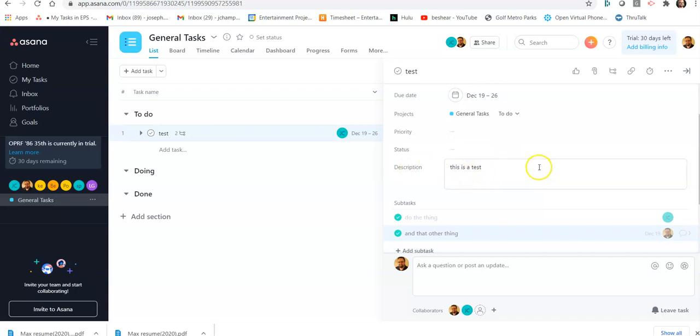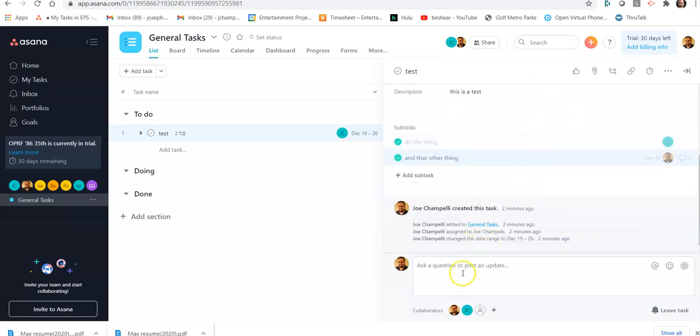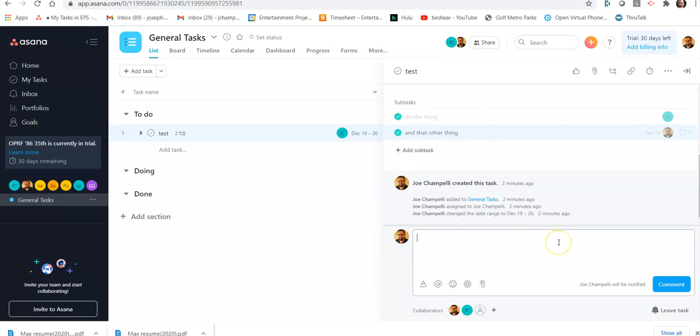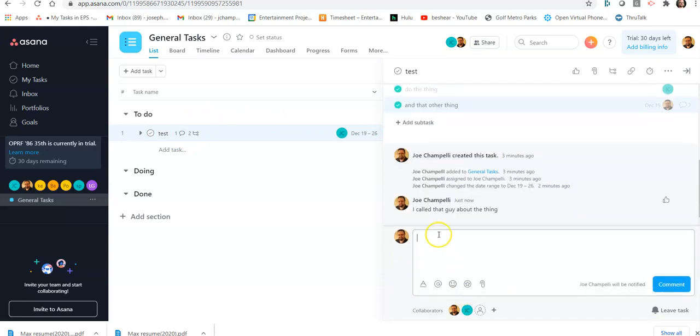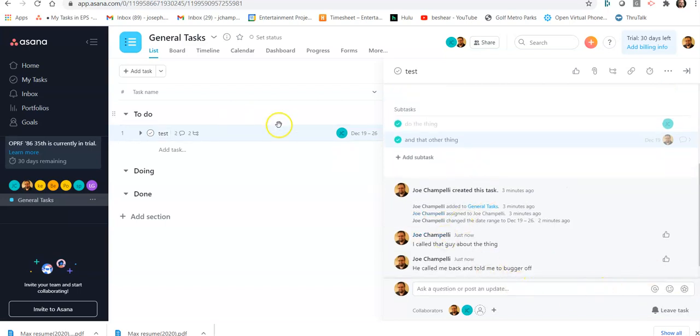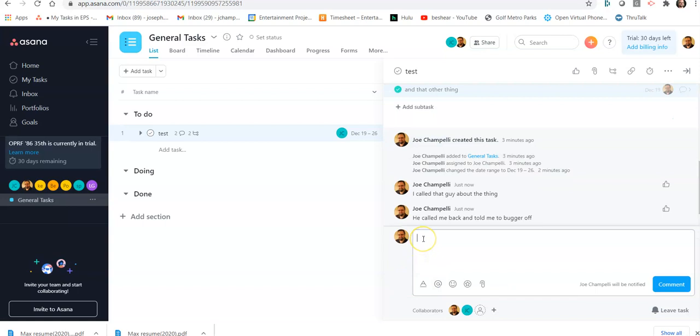Other thing, let's see, description. I think that's it. Comments, so running comments on tasks. So I called that guy about the thing. And then that comment lives with the task. So anybody who's working on a task can go through and read the comments and say, he called me back and told me to bugger off. Anybody working on a task will be able to read through that and see what occurred, and there's kind of a running date thing. So it's handy, especially in a long-term project like this.